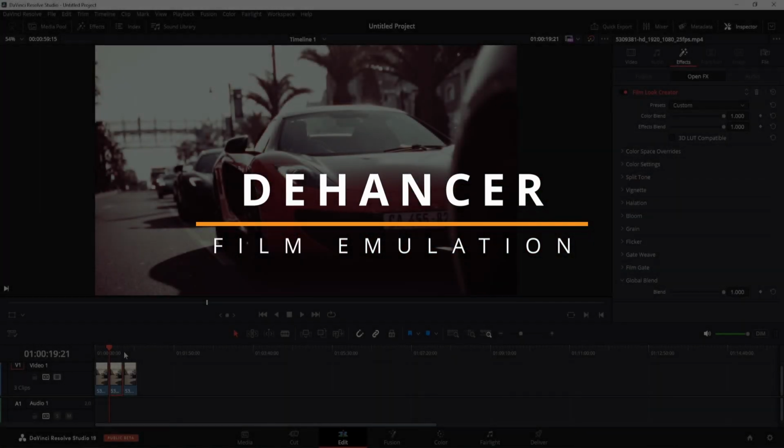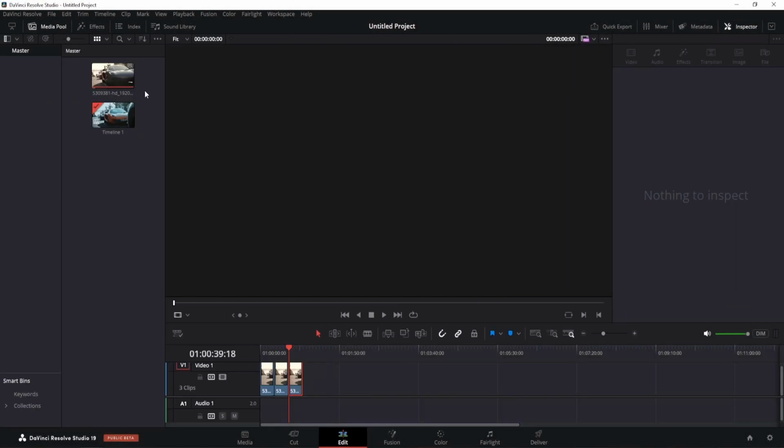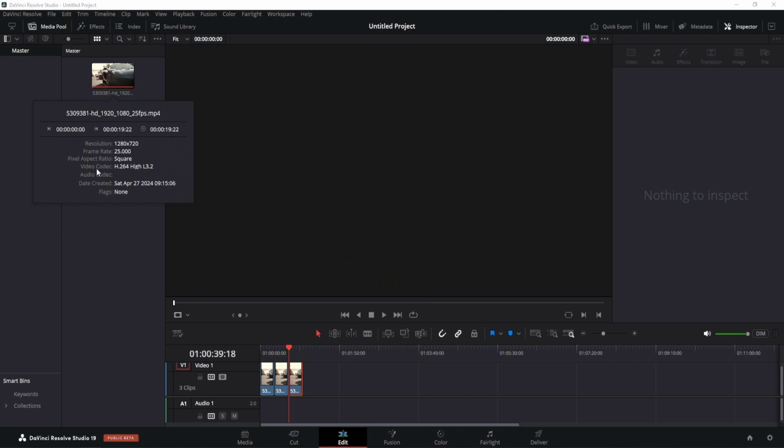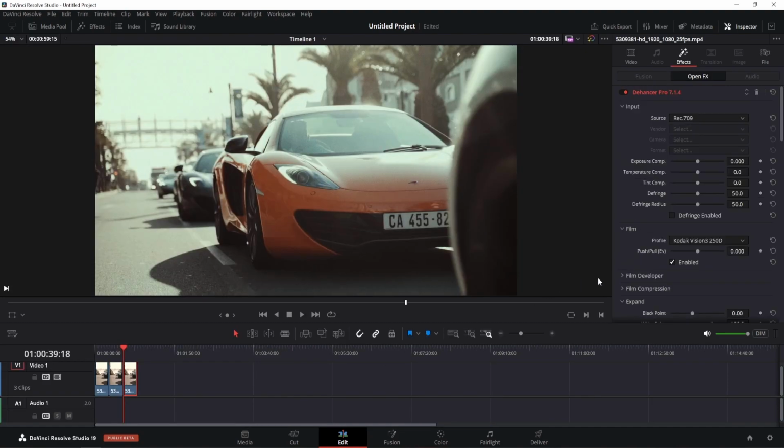Now let's take a look at the Dehancer. Now this shot is not mine. Let's see what we have. Video codec high L 3.2. But I don't know anything else about it. This is the default look.